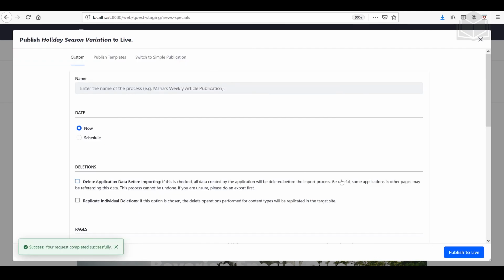So very good. We've added an auto publication, so that way when the holiday seasons come, we'll have a new site available for the holiday seasons.